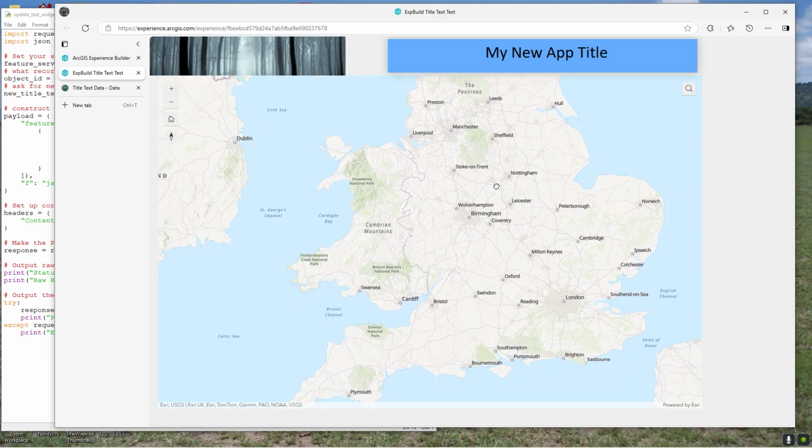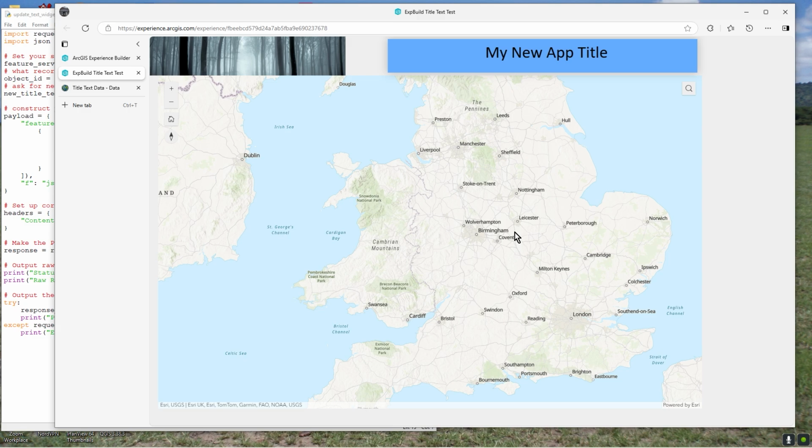So okay, I'll show you how I've done that. And like I said, a reason may be that you want to include some real-time info in there, perhaps about the status of your data or an important update about the app. Perhaps you want to temporarily change it to version so-and-so, and you don't want to go into the text widget and even do a publish. You just want to automate it and attach it to some other process, a support process, for example.